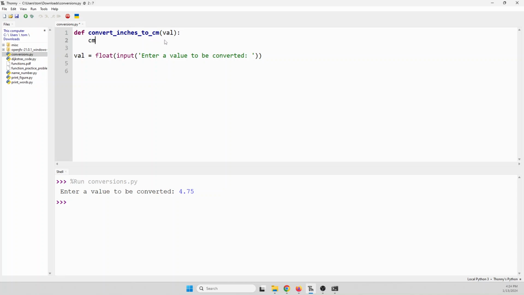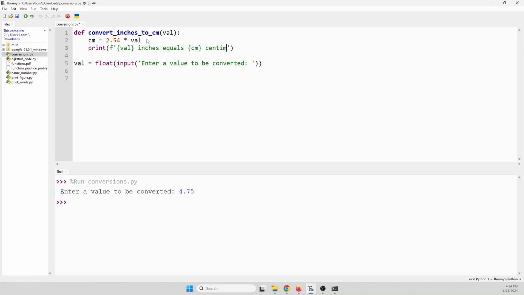Okay, so next up we want to do the conversion. To do the conversion, we're going to multiply the value that the user entered, which is now in this parameter val here, by 2.54, and then we are going to display the results to the user from inside the function. Okay, and so it's going to be val inches equals, and then cm, centimeters.